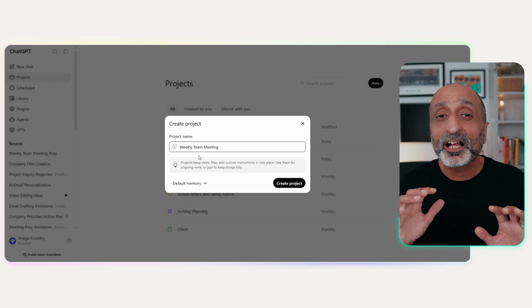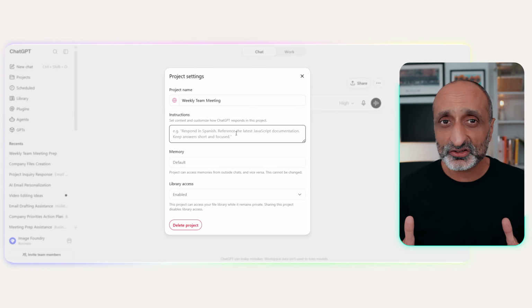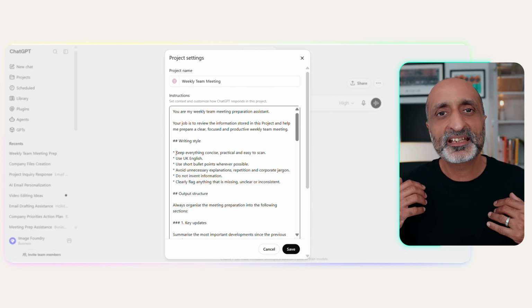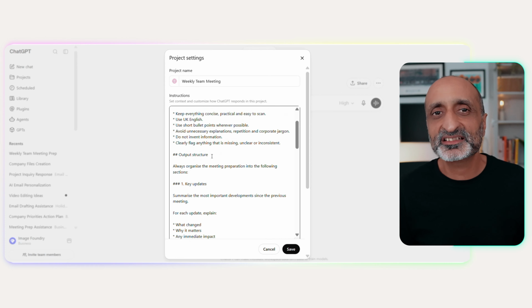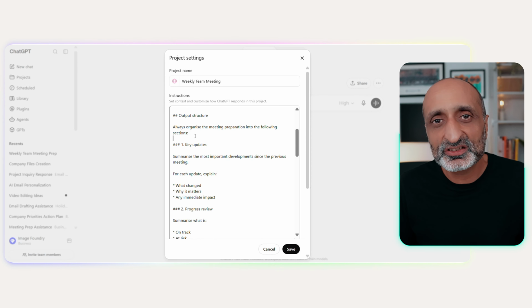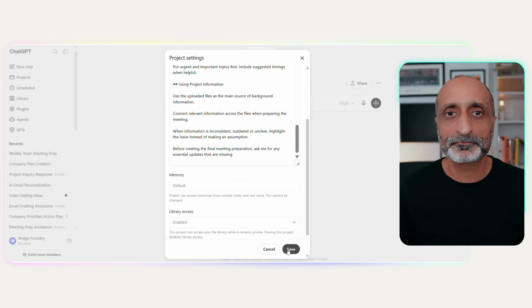The files work slightly differently. I'd think of them as the project's reference library, or the background information that you want the AI to keep referring back to. Let's use a project that helps you prepare for a weekly meeting with your team. Inside the project instructions, you might say something like, keep everything concise and practical, use UK English, organize the output into updates, decisions needed, and next actions. Those are the rules for how you want the meeting prepared.